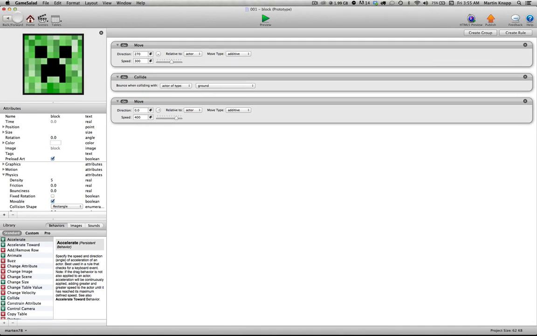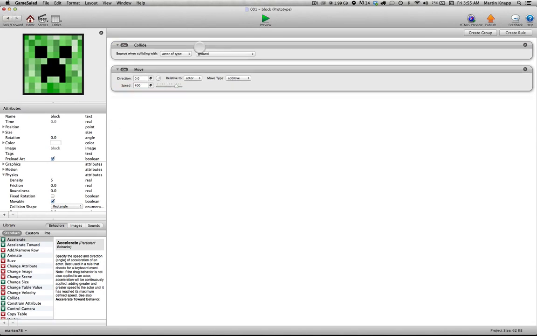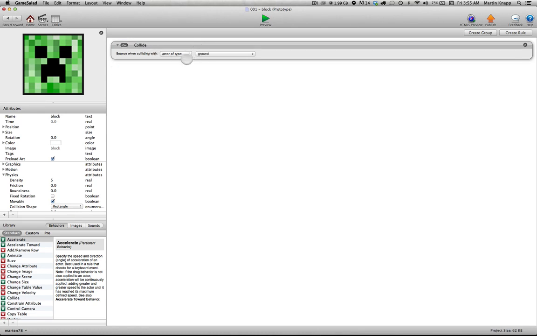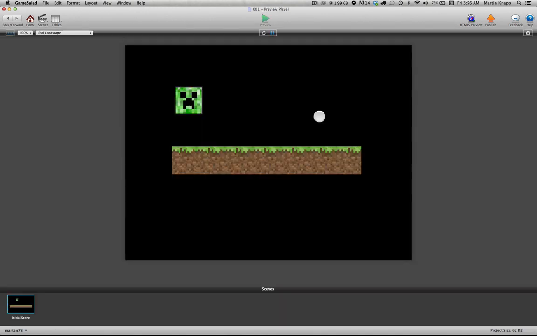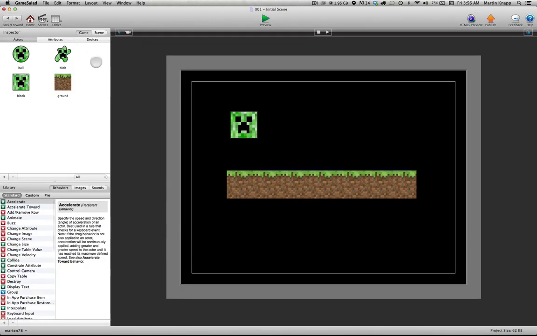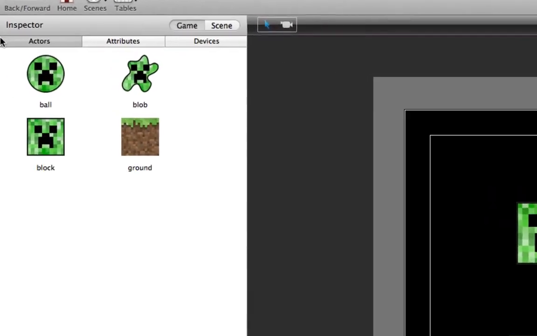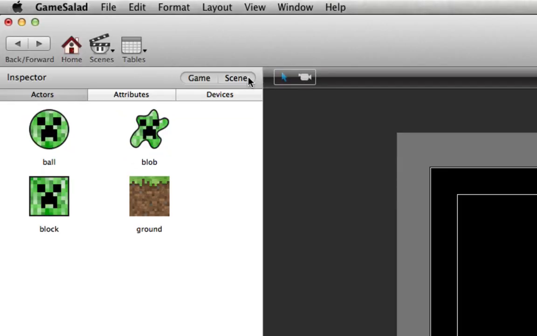So let me just start from scratch here. I'm going to delete everything from this block except for the collide, because we do want the block to still collide with the ground. And if we were to preview this right now, with my block hanging above my ground here, you can see that my block no longer falls because we don't have that move behavior inside our block. So let's go ahead and click on this scene tab that we see right here.